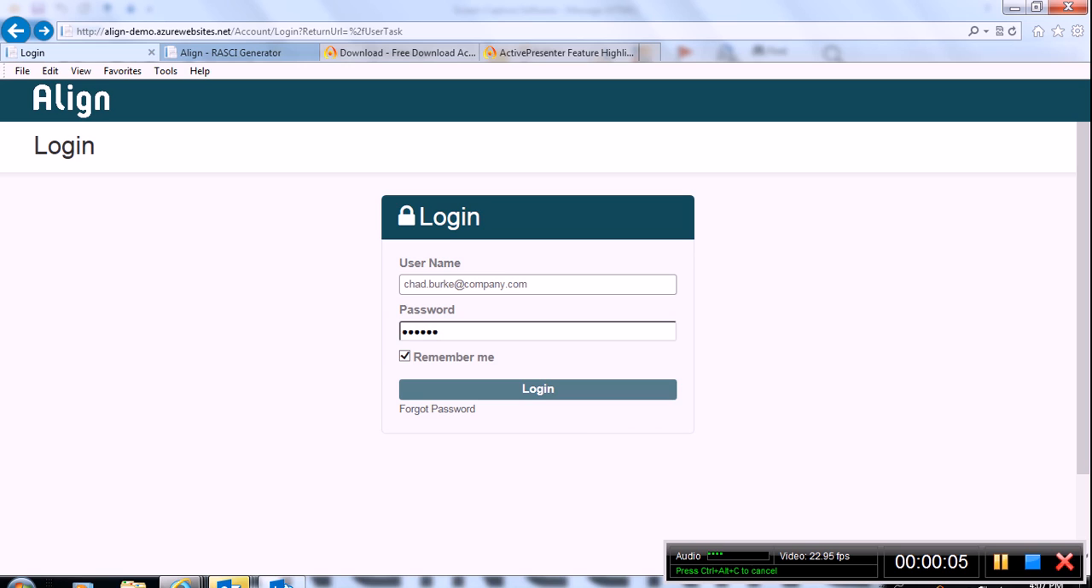Welcome to Align software. Align was developed to manage and store a live RASCI system. It stores the relationship of all interactions, tasks, and association of tasks to people in an entire organization. Inevitably, it can model any type of organization. We're going to walk through a demonstration of how the RASCI system called Align works.